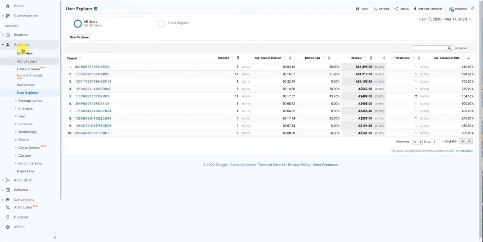Okay. So the next view that I want you to have a look at is User Explorer. In User Explorer, this is the cookie number that is given to your visitor when they come to your site, and Google automatically names them as a client ID, whether they've converted or not. Just by visiting the site, Google places a cookie on their browser and assigns it to your tracking code.